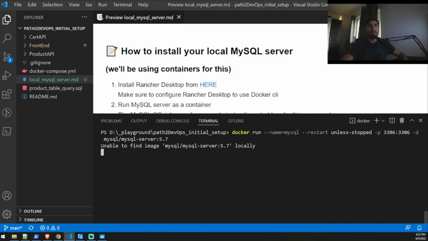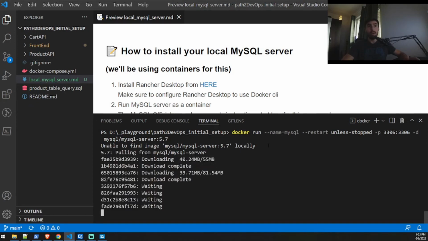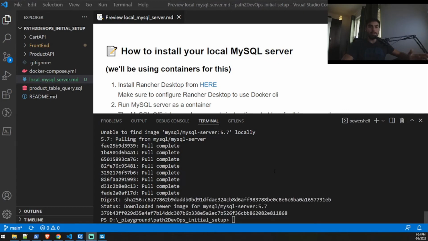So it's unable to find the image locally because I don't have it. I just installed Rancher Desktop. But what we can do is wait for it to be pulled from Docker Hub. When the pull is complete, you will receive this ID, which is the ID of your running container.